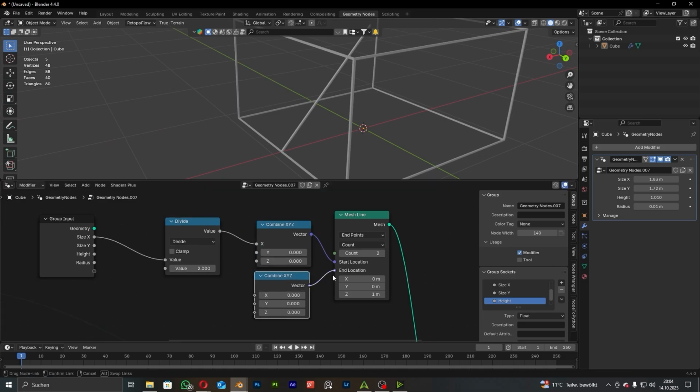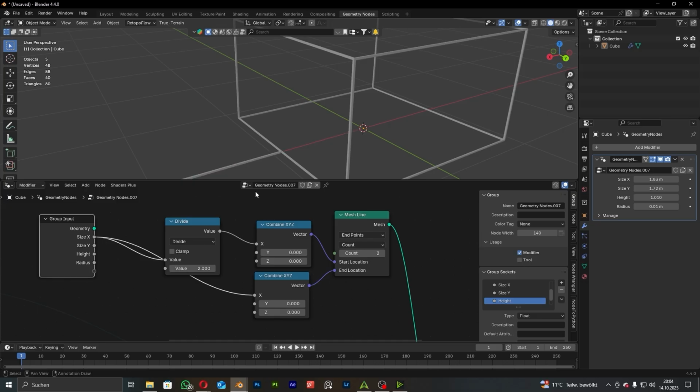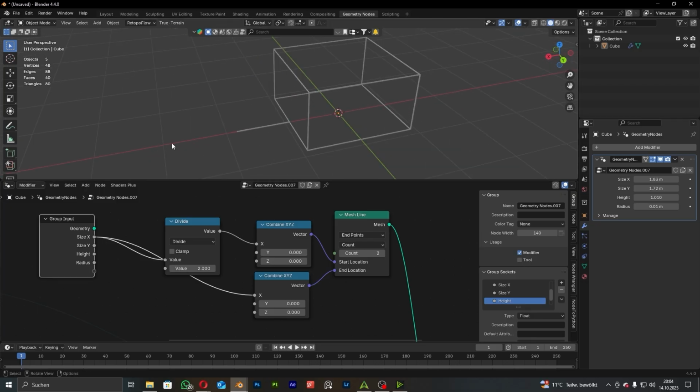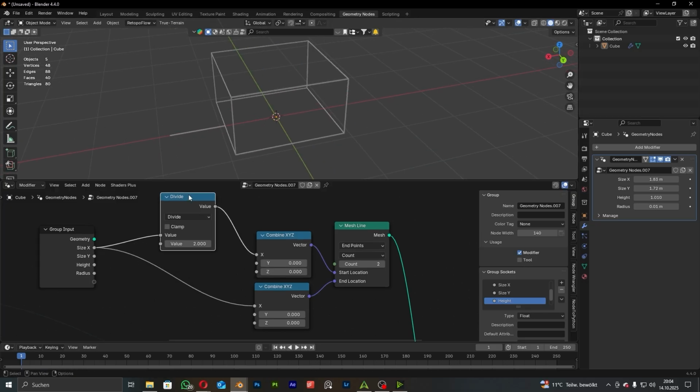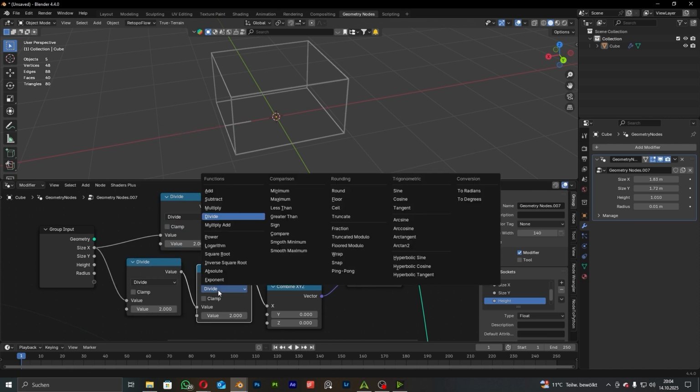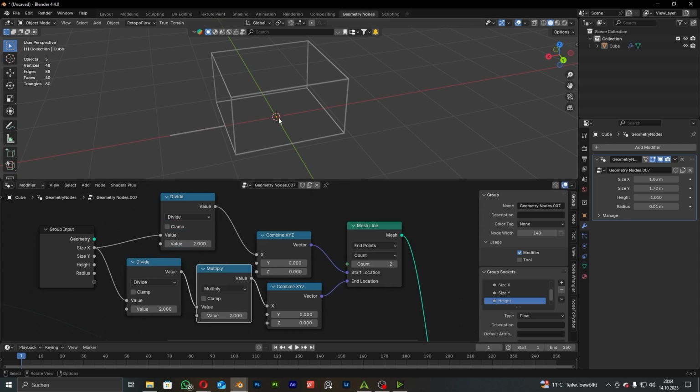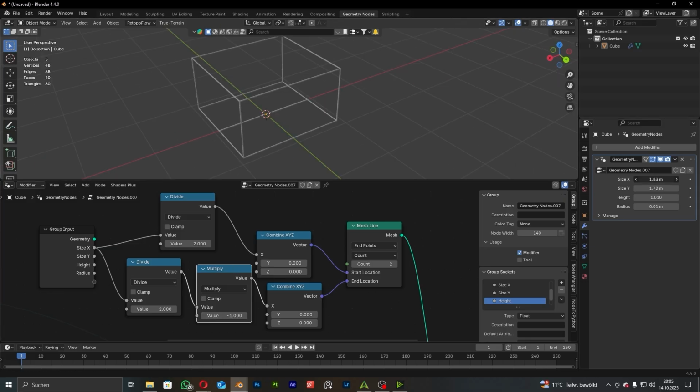And for the end location, we are just going to do the same thing. So plug this into here. Now it's going in the false direction. You're also going to divide it by 2, but then we'll have to multiply it because this will go into the negative direction of the x-axis. So just multiply it by -1, which will give us a line that is always perfectly aligned from one side to the other.